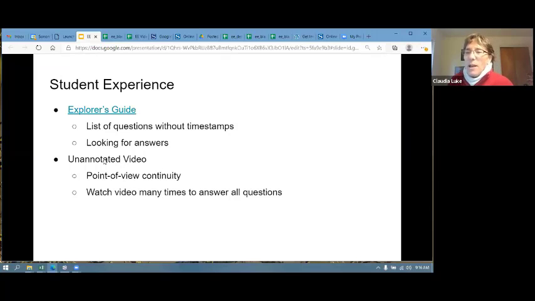And then the point I wanted to make about the unannotated video is it's a personal journey. You're with this guide that is helping you look at different things in your environment, but there's also this feeling of a point of view continuity. You land on Earth and now you're going to move around. It's not like you're jumping here, jumping there. You need to kind of know where you are. You're the explorer. So we really like that there's some kind of continuity within the video.